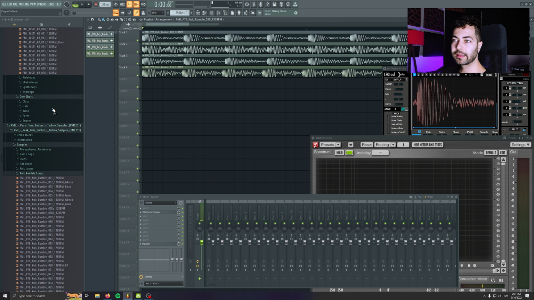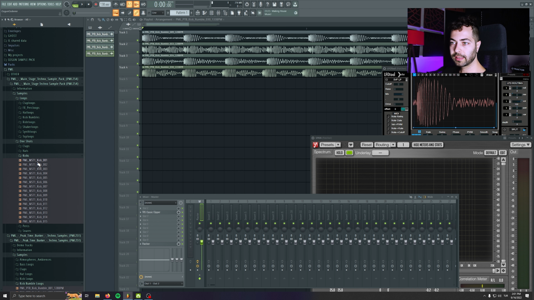But definitely we are gonna need some kick, like the main kick that we're gonna use in the track. So maybe for that I can go to the Main Stage pack and let's check the one-shot kicks. I like the tail of it and yeah, it's really punchy. Probably this can be the main kick.